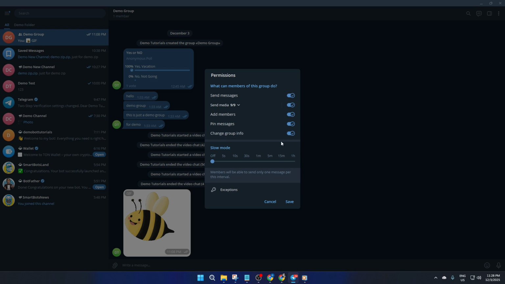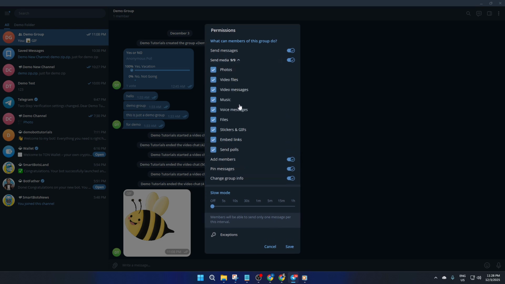And that's it. Now you've set your Telegram group so only admins can send messages, keeping your announcements clear and your group under control.